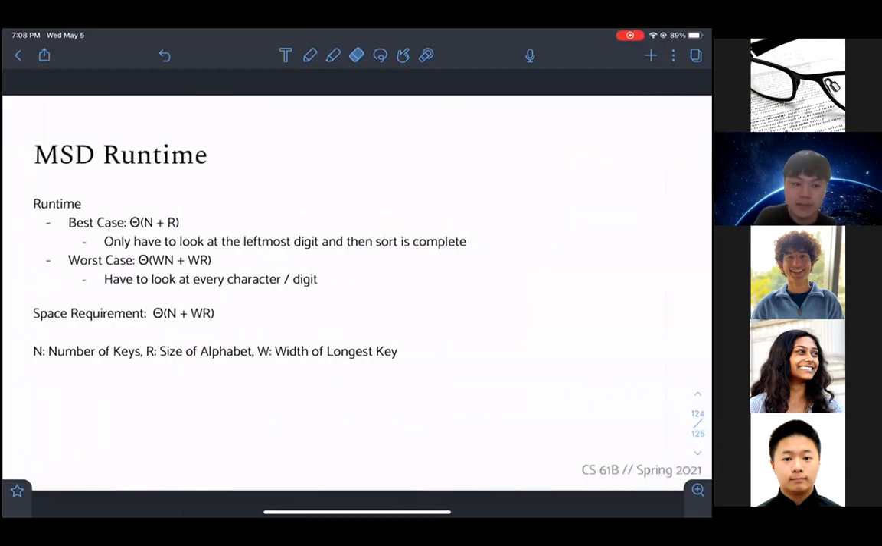Okay. For the runtime of MSD, the best case is n plus r. So this would happen when we only look at the leftmost digit and the sort is complete. So for example, if we had 123, 223, 323, 423, after you split the first one, they'll all be split into their own subproblems because the first digit was different for all of them. So you don't even have to look at the remaining digits. You know that 123 is smaller than 223, smaller than 323, smaller than 423.